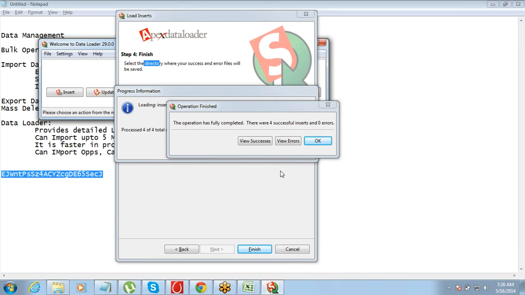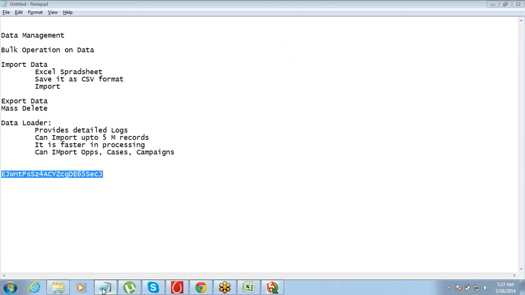Got it? So data loader is one thing that you might want to use. So we have both the options available. If our data is less than 50,000, if we are okay with a little slow processing, and if we are okay with Salesforce not telling us which records were imported and which were not imported, we can use that import wizard. But in case we need the detailed logs, in case the number of records that we have is more than 50,000, if we want a faster upload, then we'll have to use this application called data loader.